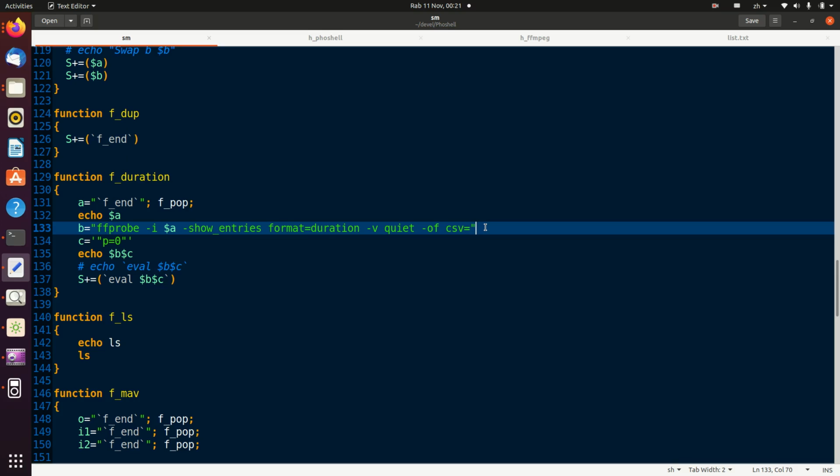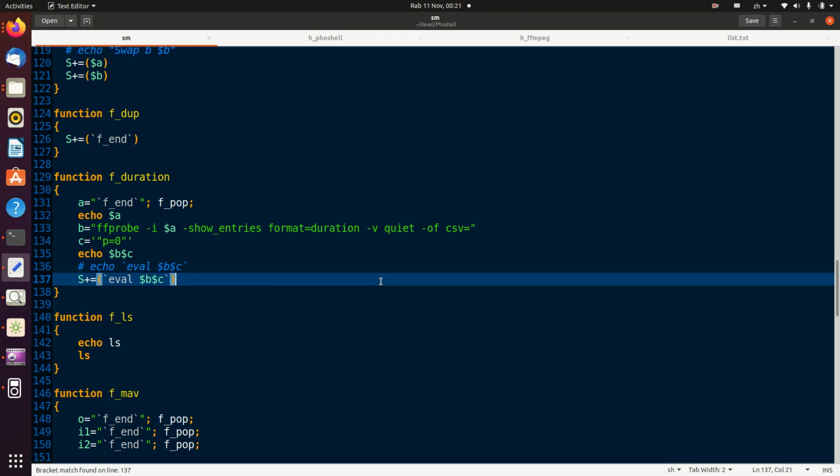Now, as you can see, it is quite complicated because it involves some of the single quote and double quote acrobatics as usual in Bash. Finally, we evaluate the full command, which is at line 137, by calling eval $b$c, and then the result is pushed onto the stack of the global data stack S, and this is done at line 137.